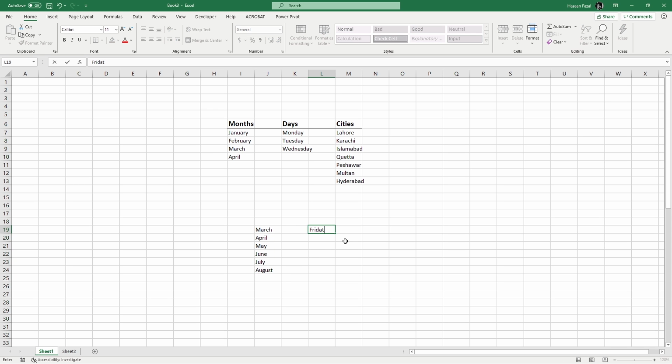If I have Friday, and when I drag the fill handle downwards, it is going to give me the list of the days this fast. And if you don't know, you can drag the fill handle to the right, even upwards and to your left, and Excel is going to automatically adjust what data, what item should be listed, depending on the direction in which you are moving the fill handle.